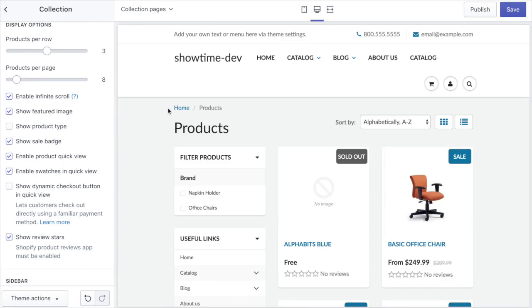We also have added the ability to hide the collection featured image, which is typically a large landscape image that shows right here under the title. This particular collection doesn't have one assigned, but it was pretty common for people to ask how to turn that off because they found it was just too big. So we now have that option right here.